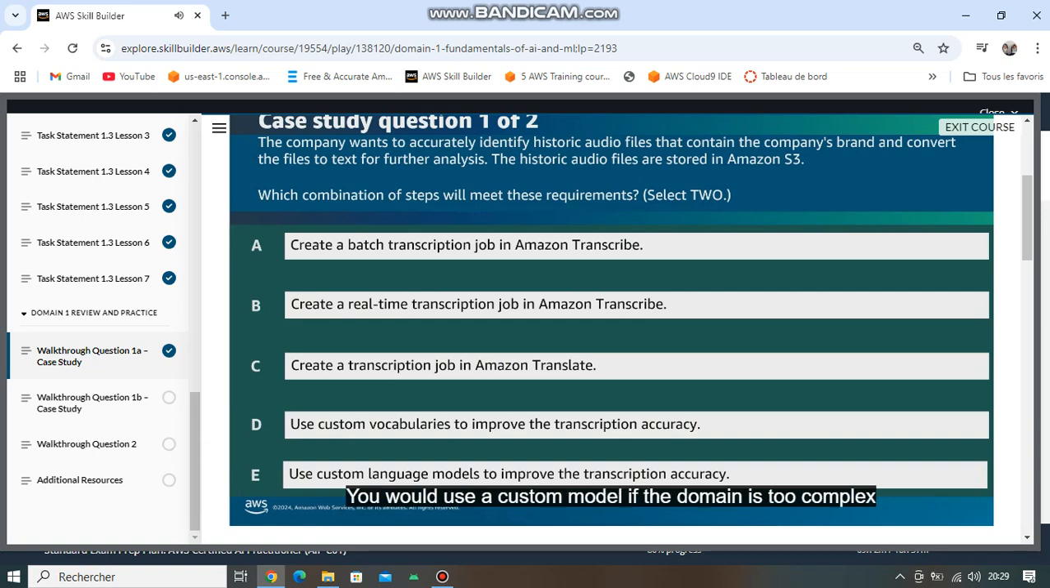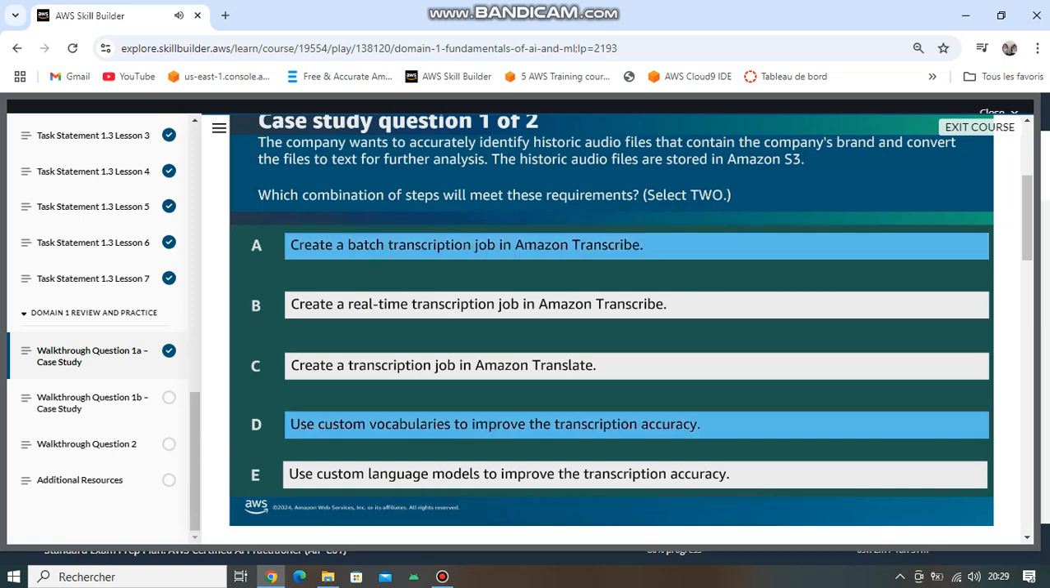You would use a custom model if the domain is too complex or if you must provide a complex taxonomy because the domain is very specific. The company wants to accurately identify historic audio files that contain the company's brand. Therefore, you do not need a custom language model in this scenario. So, that makes options A and D correct.